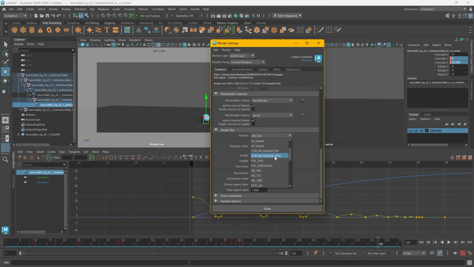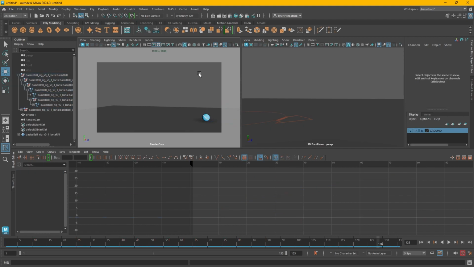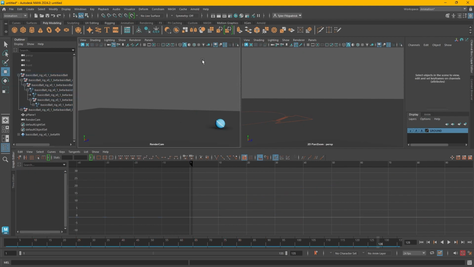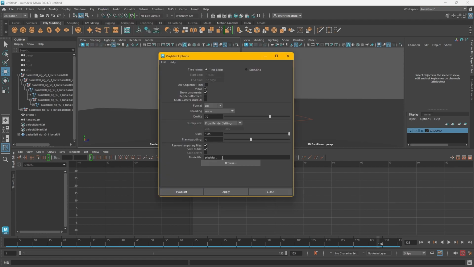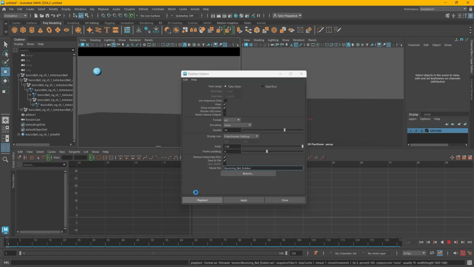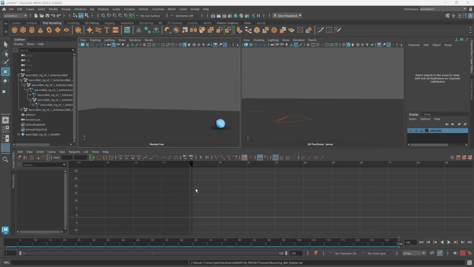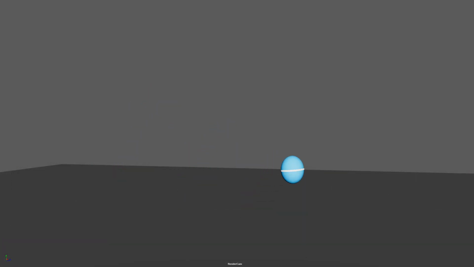Set it to HD 1080. I turn off the resolution gate in my render cam and make sure it's the active camera. I'm gonna go to playback, play blast options, making sure it's saving to file. I'll just call this bouncing ball underscore rubber. So for other balls, I would name it like tennis ball, basketball, etc. And then I'll play blast this. And so that's the basics on how to animate a bouncing ball.